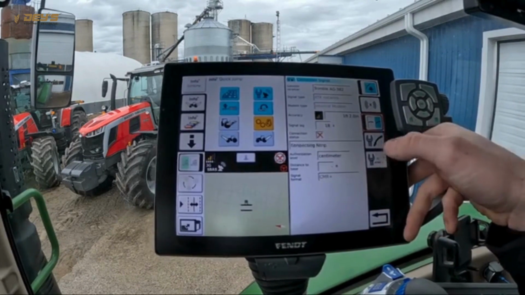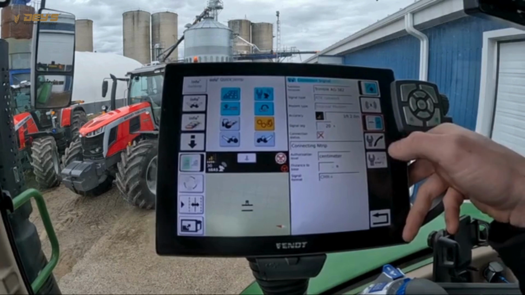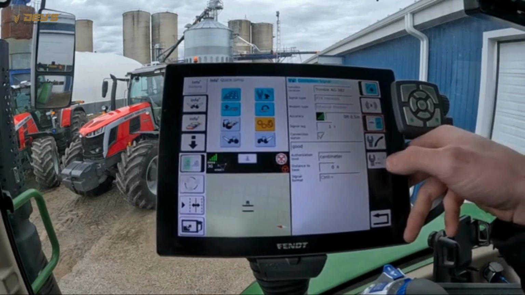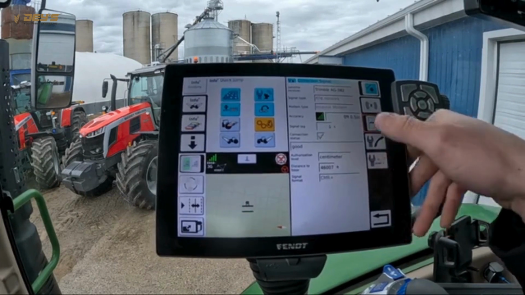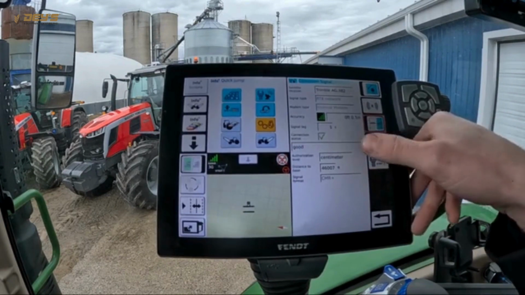And then these here are just for your different settings. Since this is RTK, we can change our cell settings and our RTK NT01, which is just your credentials to log in to your RTK there.